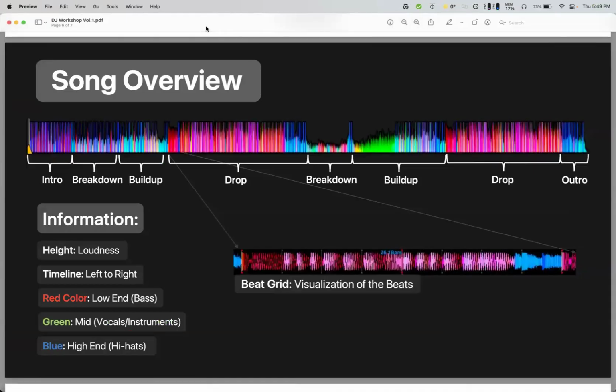So there's a copy of this PDF in the Discord. It's called DJ Workshop 1, and you can look back on it and refer to it. I'm going to post this on YouTube as well. We'll see how the audio comes out. But what I want to go over is what the song waveform actually looks like when you add your MP3 into the DJ database. So there's a bunch of different information.